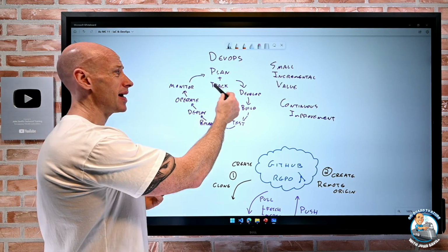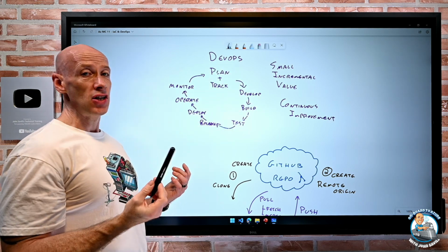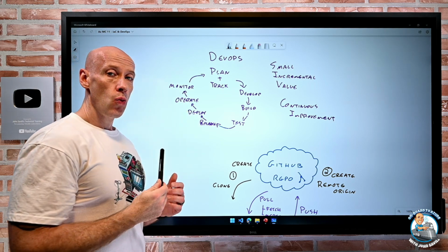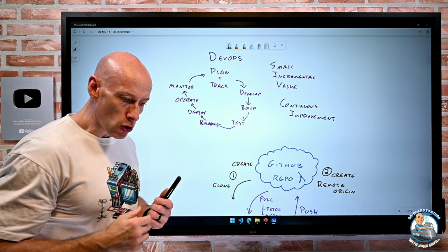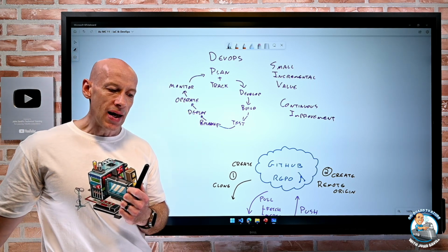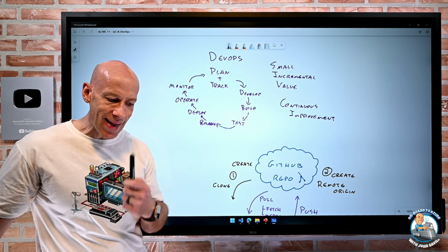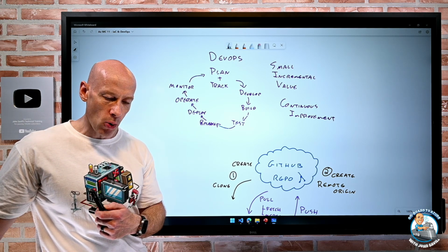Why bother planning and tracking and developing something that's barely being used? No, I want to observe what's happening to see what's being used, what would actually get real value. Let's focus on doing the next small incremental bit of value in that area. That's really the whole point.